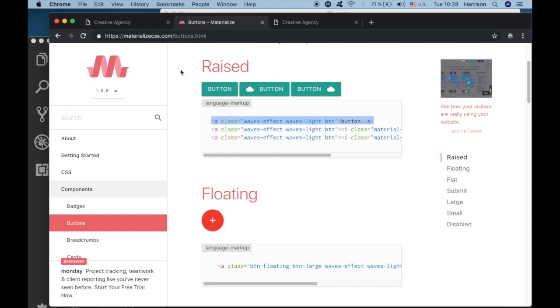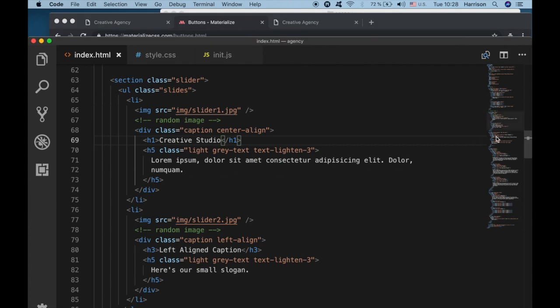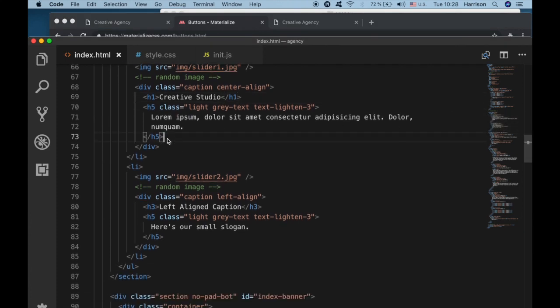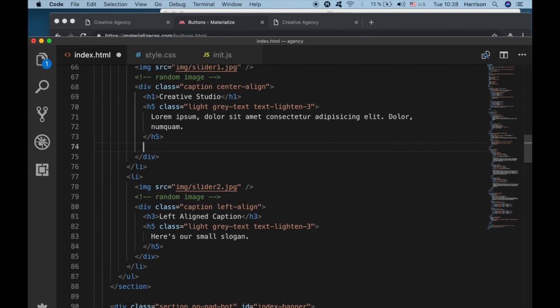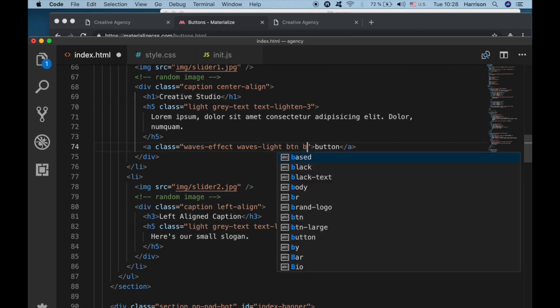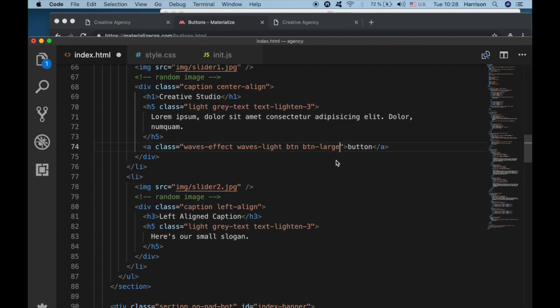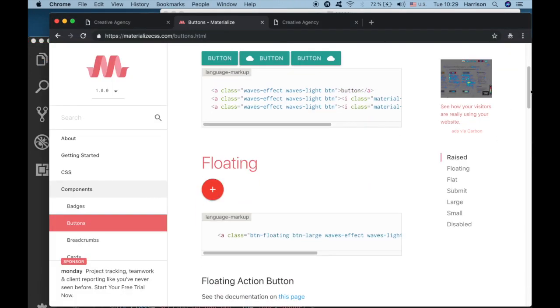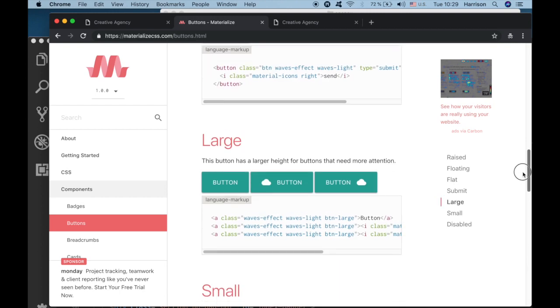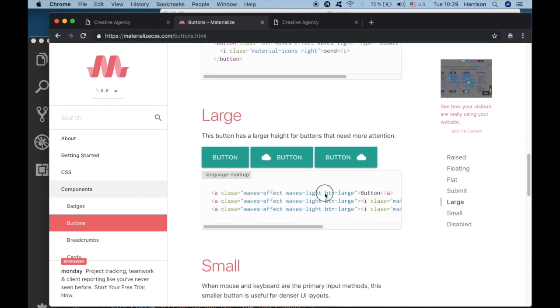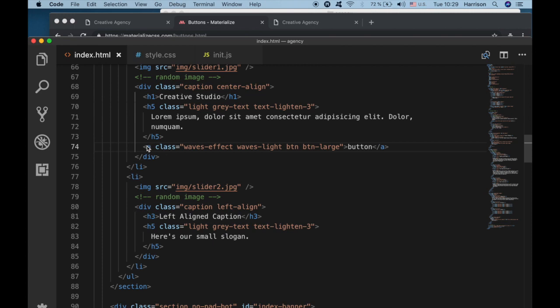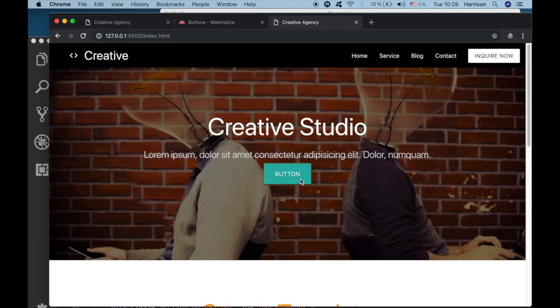And under our H5, we want to paste in our button here. And to make it large, we just have to do btn-large. There is a section in this documentation. You can read through this documentation to make it small, to make it large. You can even use btn-large as well, or you can just copy this and paste it here. That is it. Let's check it.